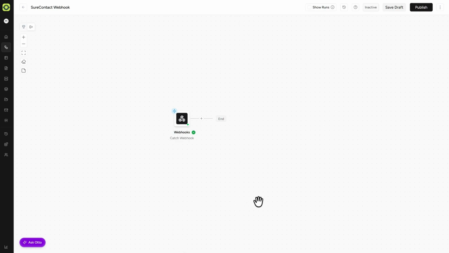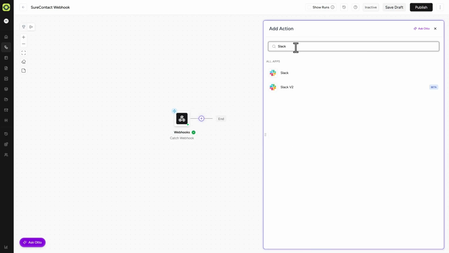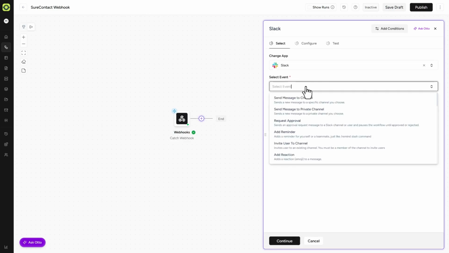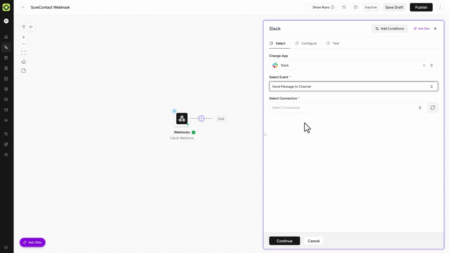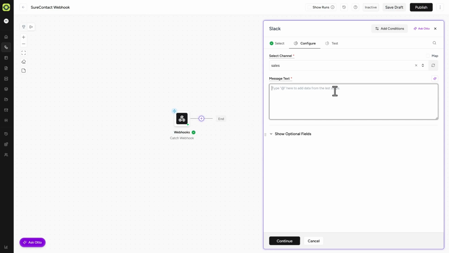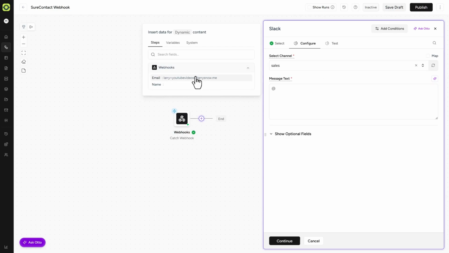So for this example, we can send a message to the team in Slack. If the tag is hot lead, send a notification. So let's add our action as Slack. You could use Telegram, WhatsApp, whatever notification system you want to use. We're just keeping it easy here with Slack. Send message to channel, continue, click on sales, and then we can add in the person who is now the hot lead. So we'll grab the information from our webhook, which would be the name and email.